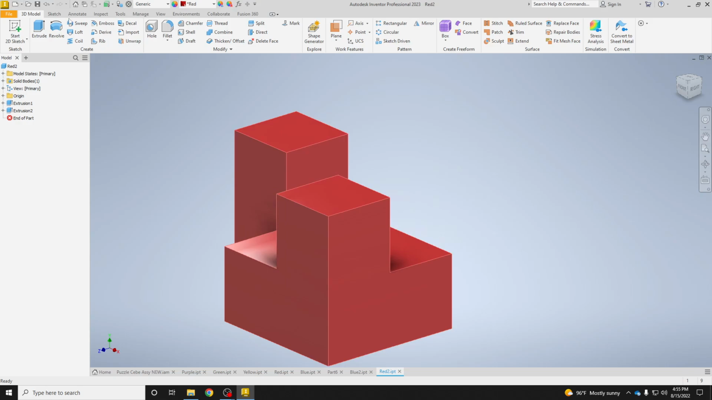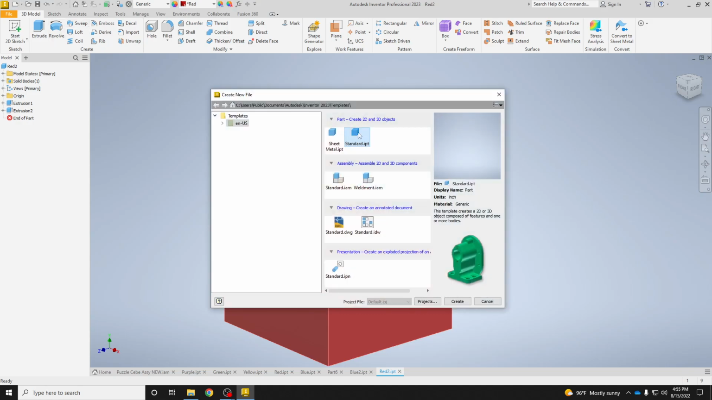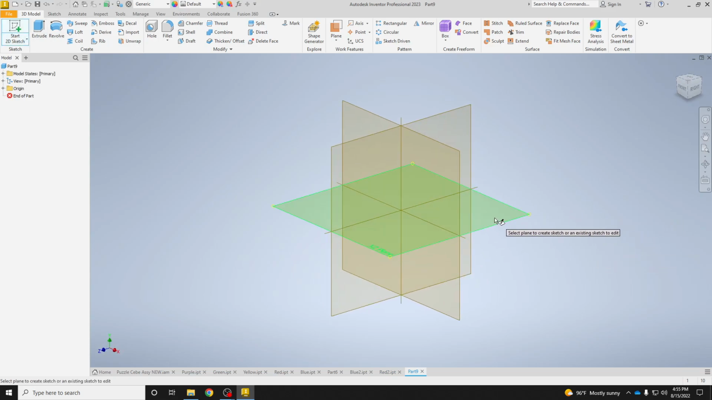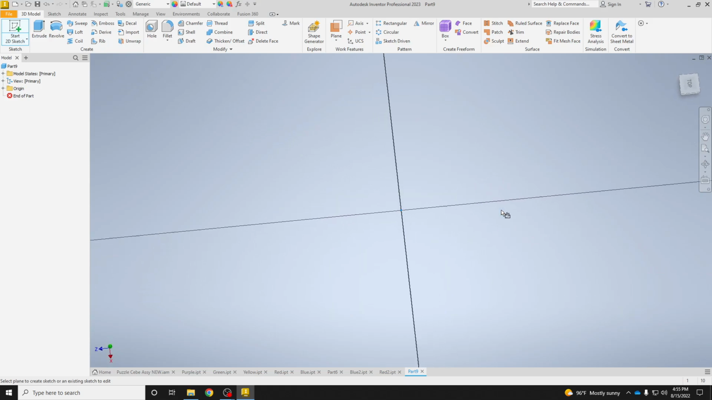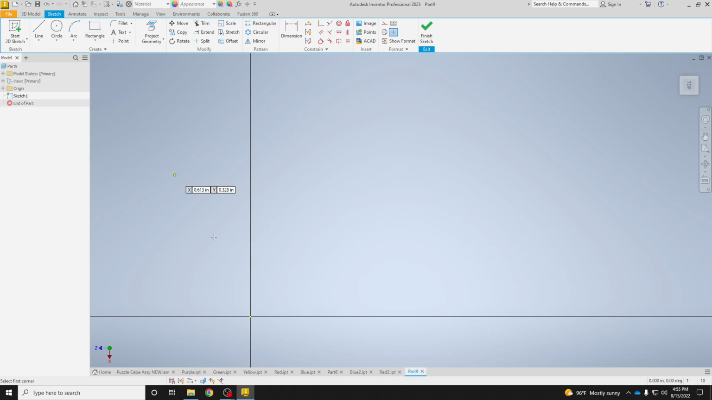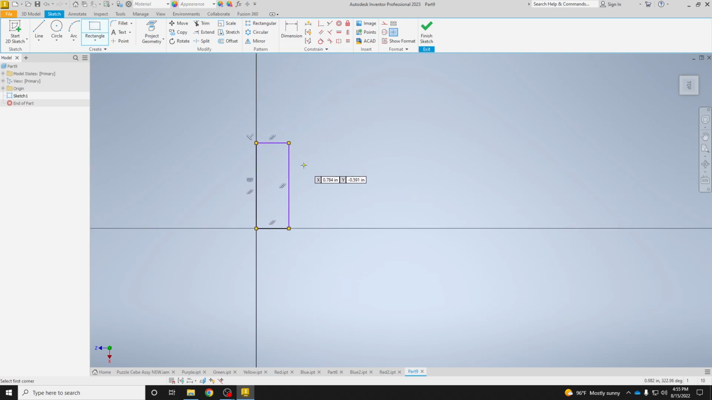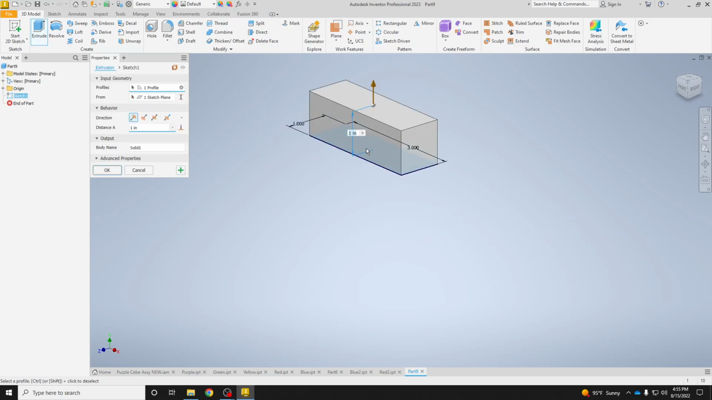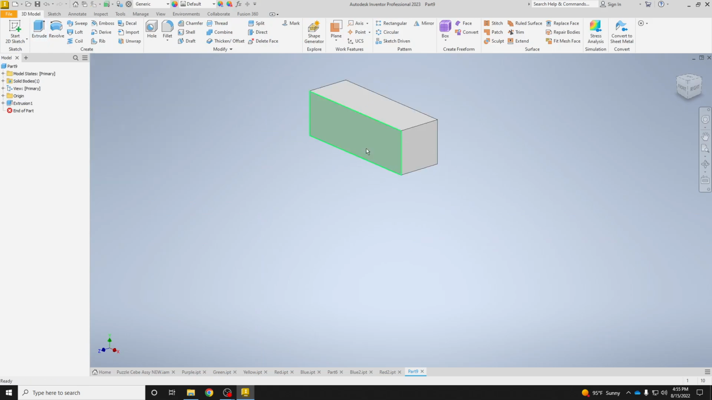Okay, let's go ahead and move on to the next one. This one is going to be yellow, and we're going to start again on the XZ plane. Pay attention to how it rotates. It rotated 90 to the right, so all I'm going to do is make my rectangle come out this way. This is going to be 1 inch by 3 inches. Go ahead and finish the sketch, extrude it by 1 inch and say OK.